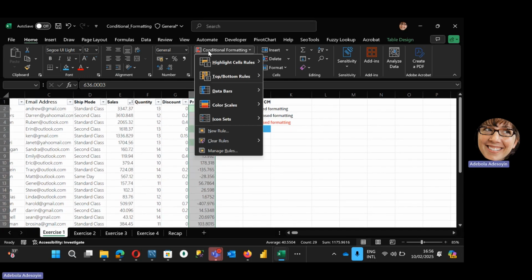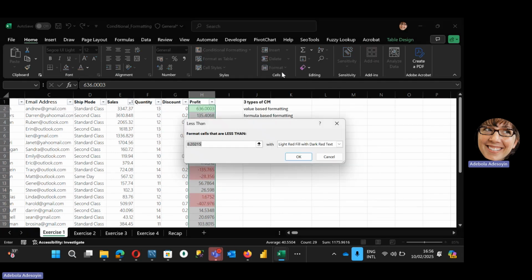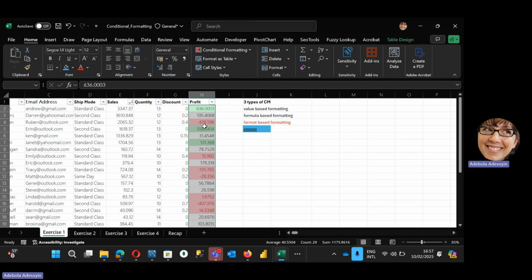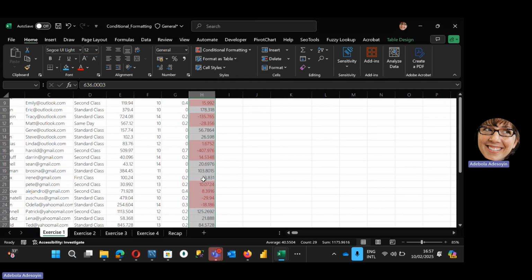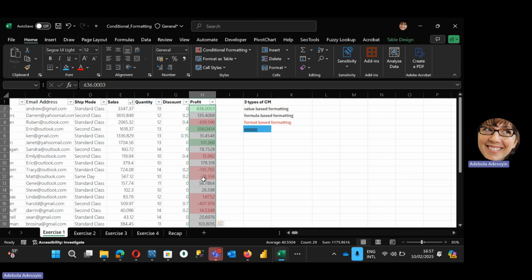I can also do another formatting and say less than, let's say 20. Less than 20, let it be red fill color. And that is it. You see that every profit that is less than 20 has been filled with red color. So these are format-based formatting, and we can also call it value-based formatting.